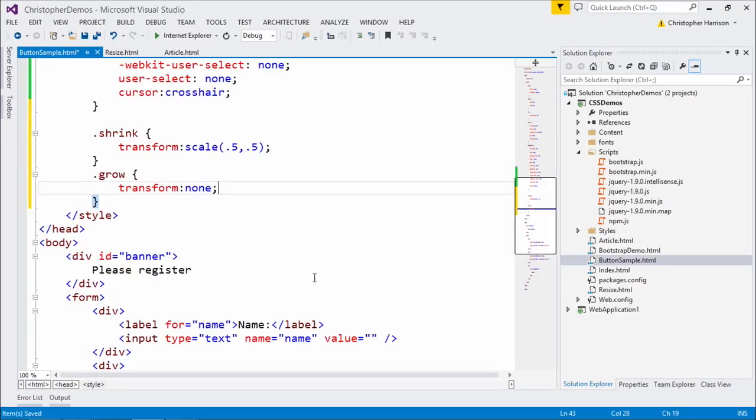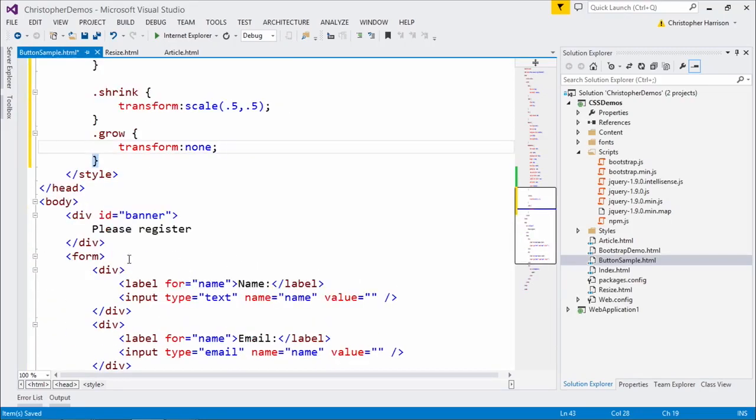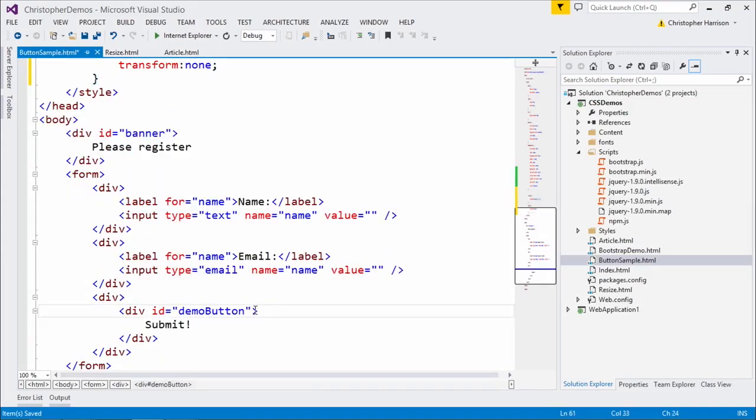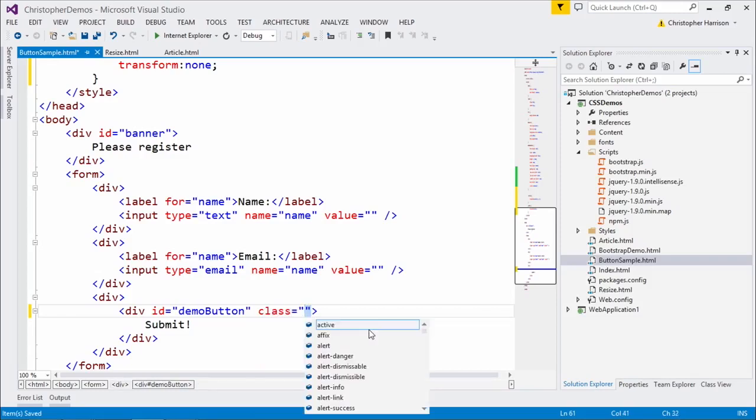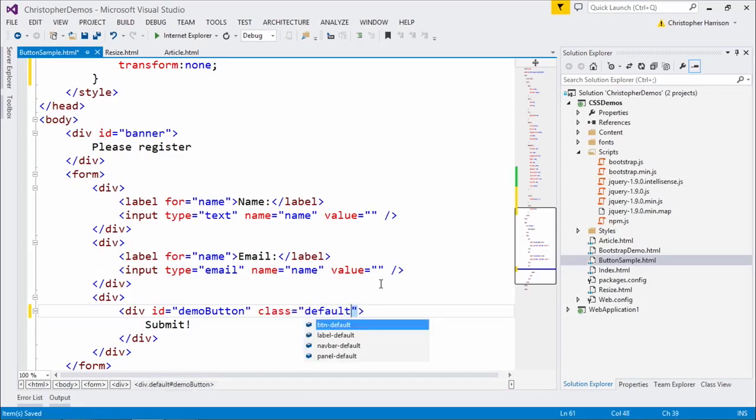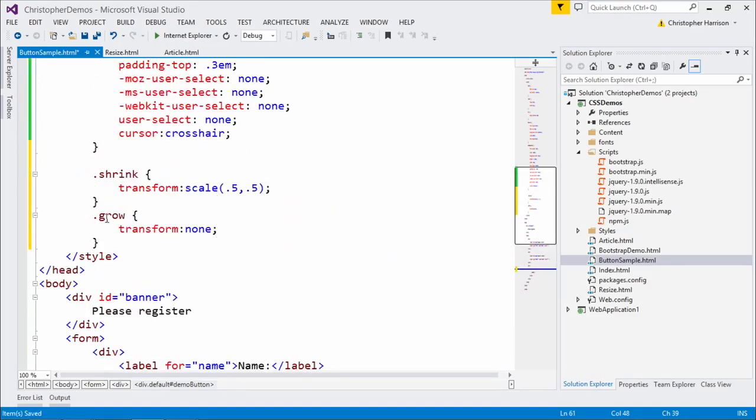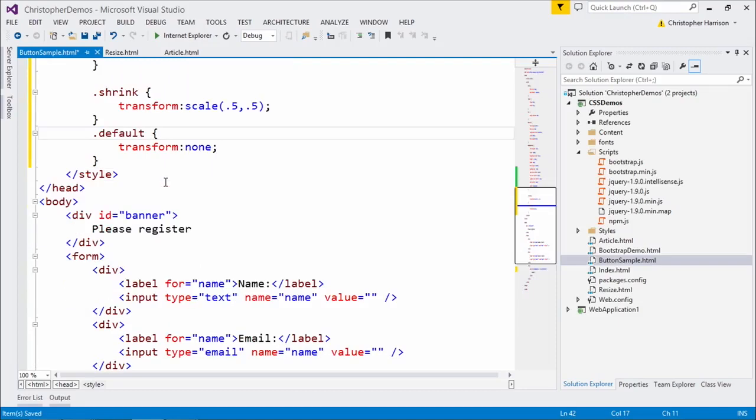And now what I want to do, for right now, on my little button, let's start it out with class equals, I'm going to call it default, just because I think that's a better name in the long run, rather than grow, because I'm just setting it back to the default, don't you think? Yeah. Okay. Setting it to grow would make me think that it's growing. Yeah, it's going to get bigger, not that it's just going back to the original size.